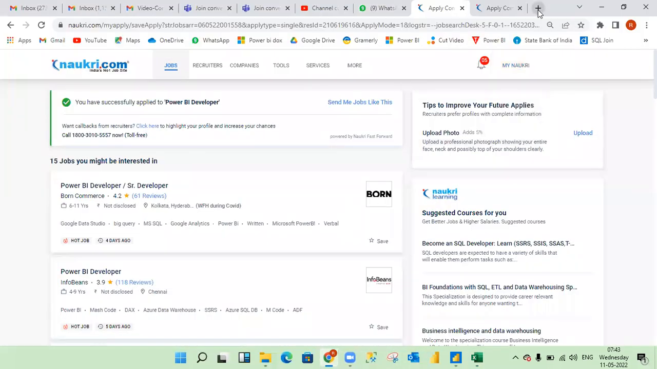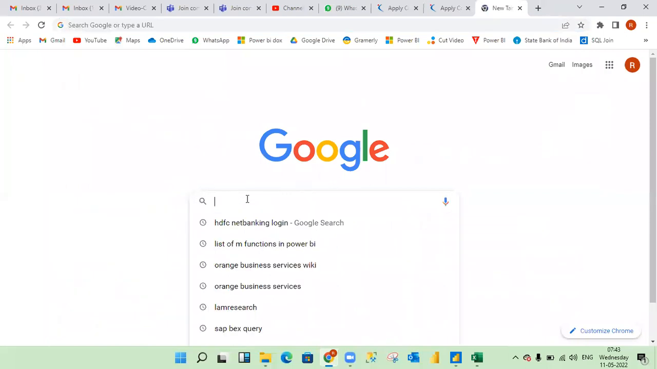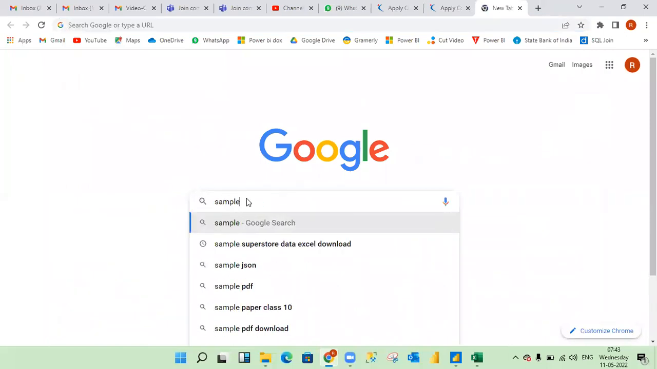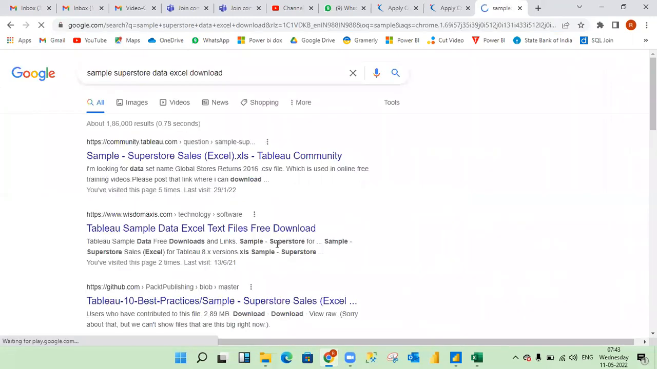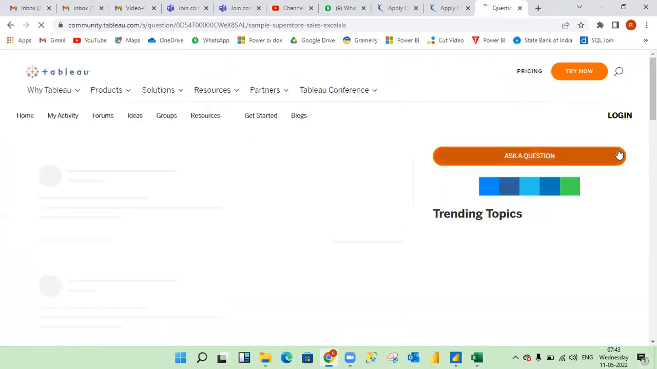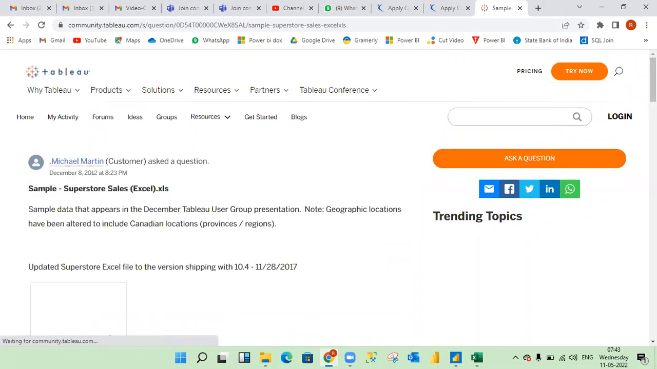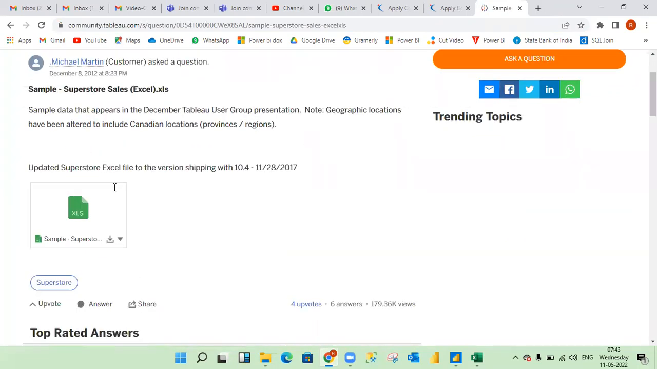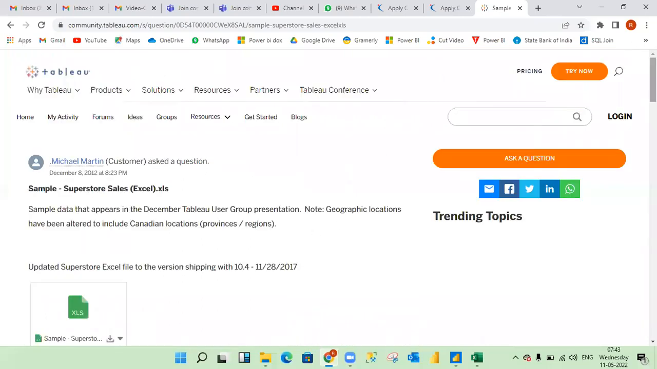We go to the sample superstore, superstore data Excel file, the first one, sample superstore. Click on it. Yeah, this is the one. You can download this one. Most of the people always use it for practicing and so on, so you can download it from Google also.